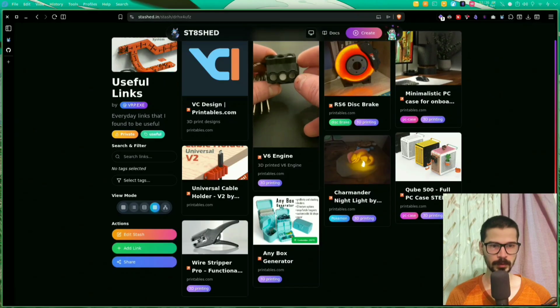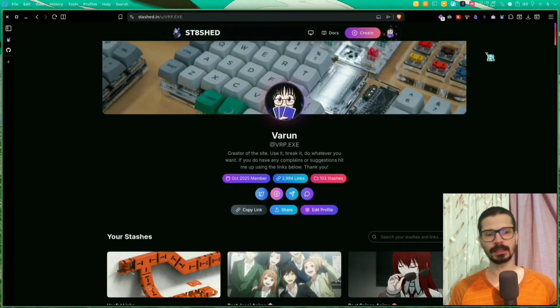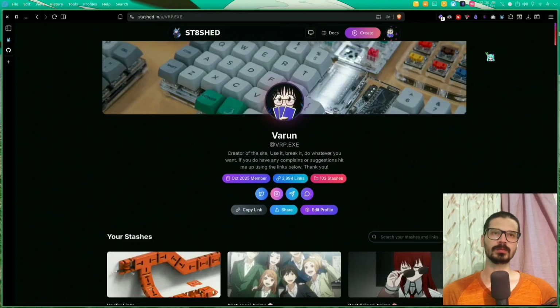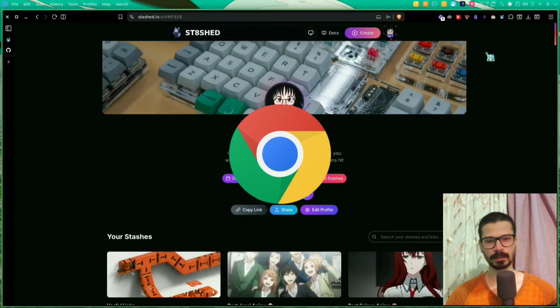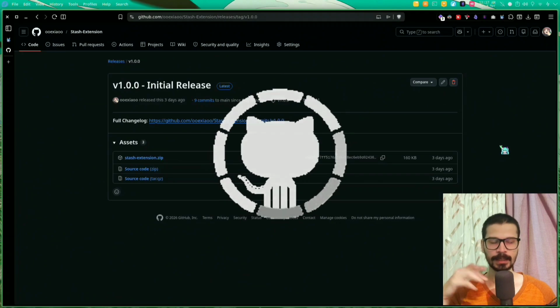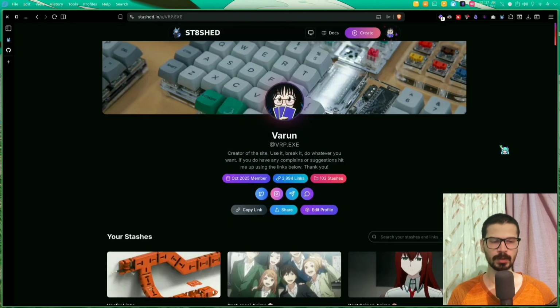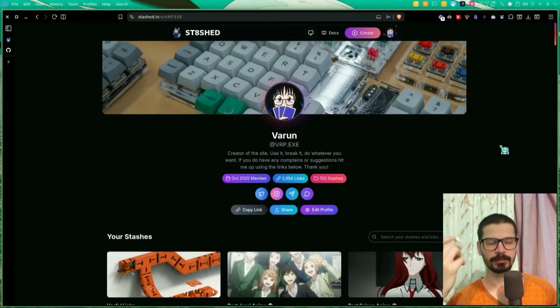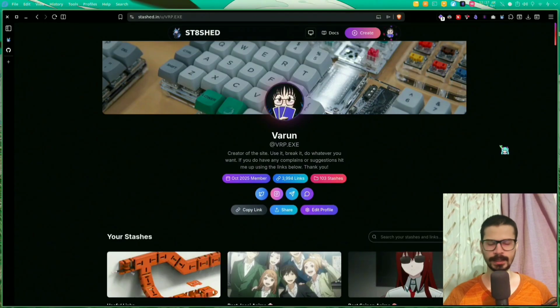And one more thing. This extension is live right now on Firefox. I have not published it to Google Chrome yet, but you can always install it from GitHub, just unzip it and install it in Chrome or Chrome related browsers like Edge, Brave, Opera, and all those.